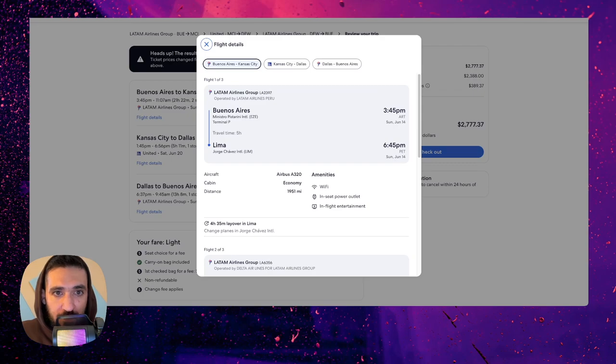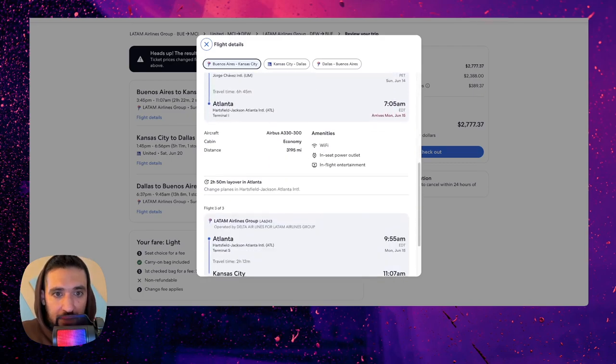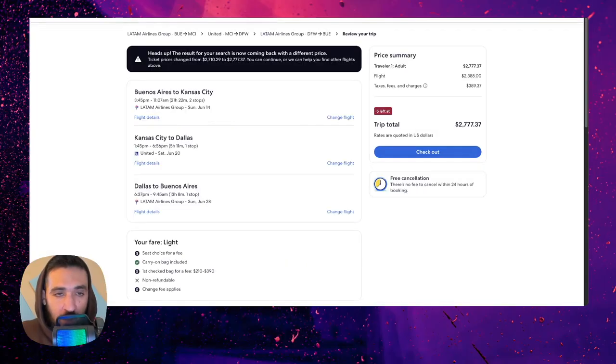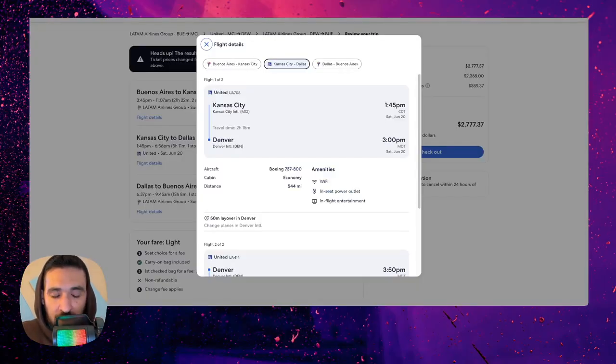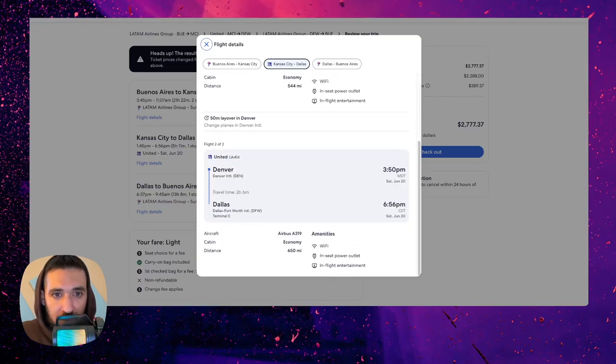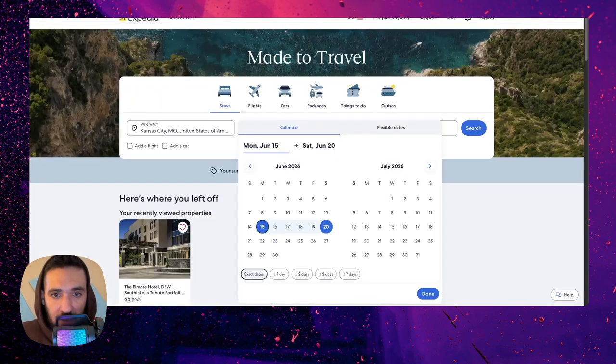So this is the first flight: Buenos Aires to Lima, layover for 4 hours, Lima to Atlanta to Kansas City, arrives Monday, June 15th at 11 a.m. And then the second flight leaves Kansas City to Denver, layover in Denver 50 minutes, Denver to Dallas. We arrive at 7 o'clock. So we just need to know the 15th to the 20th stay in Kansas.